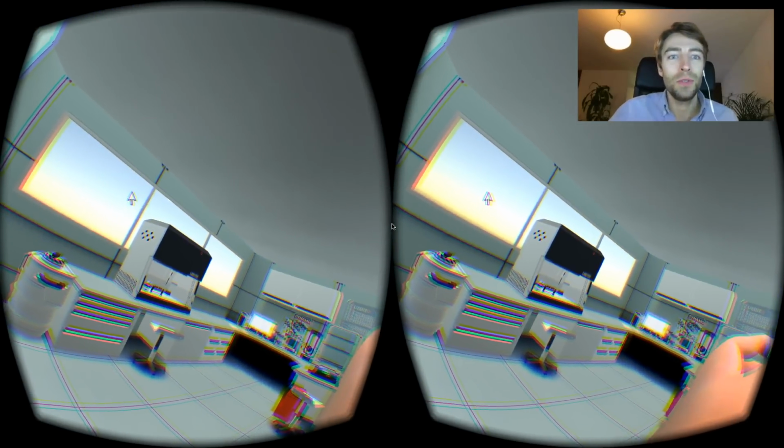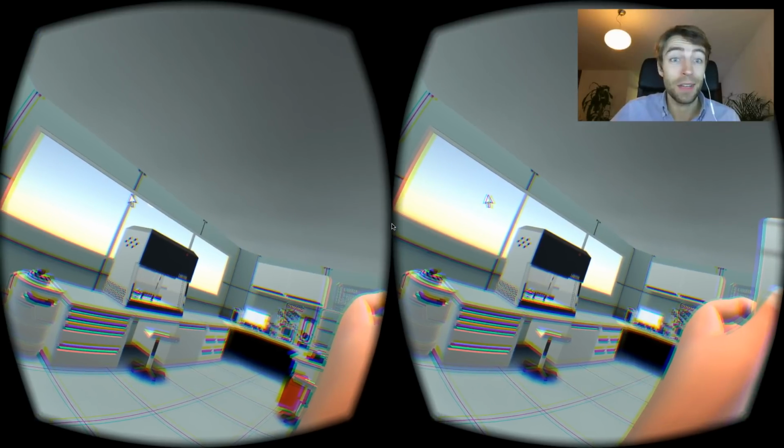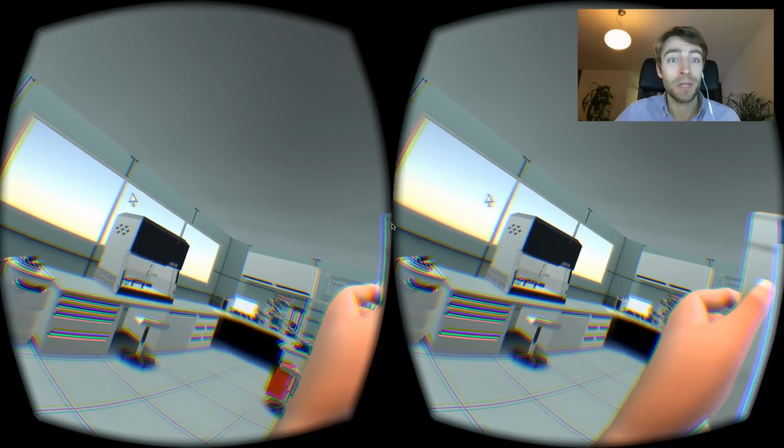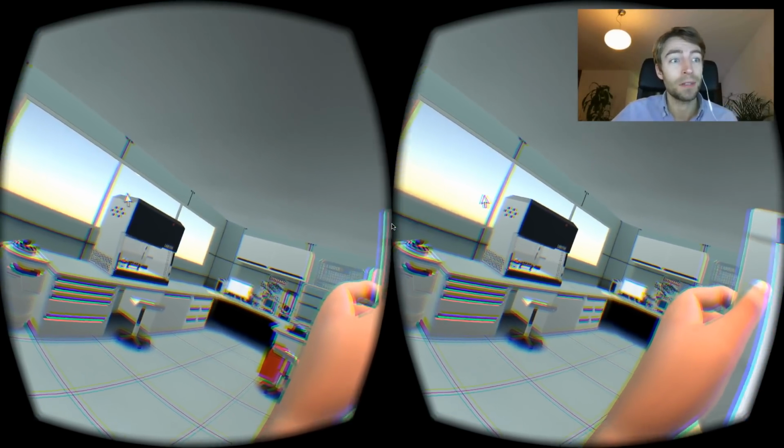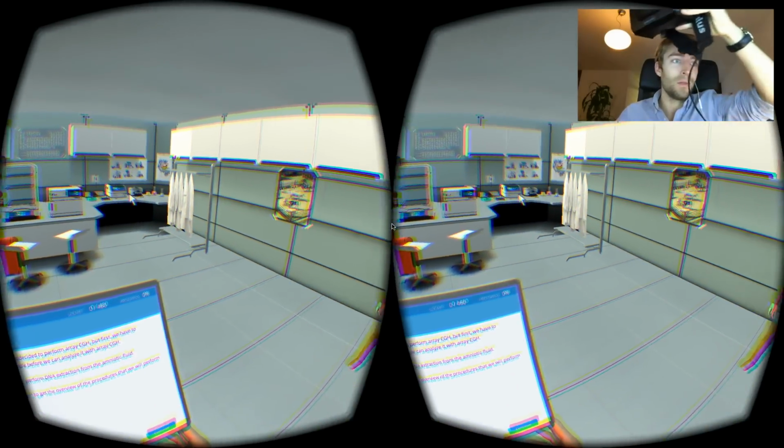I'm going to demonstrate the new Unity 3D virtual reality education platform that we have developed. Basically, it allows anyone to easily create virtual environments. So in this case, we've created a virtual laboratory.